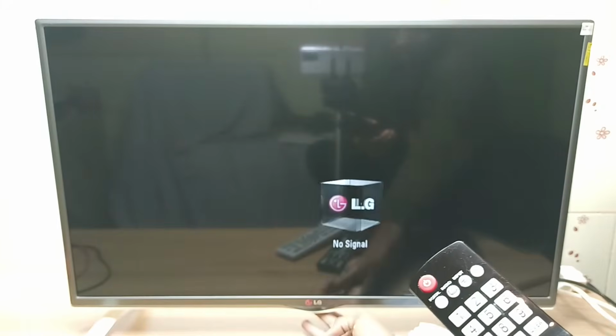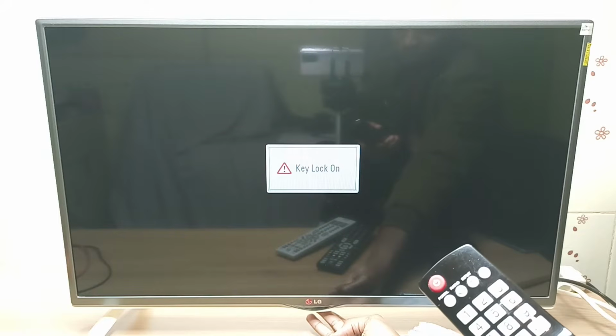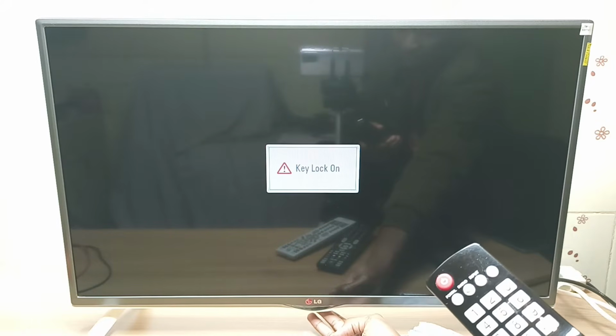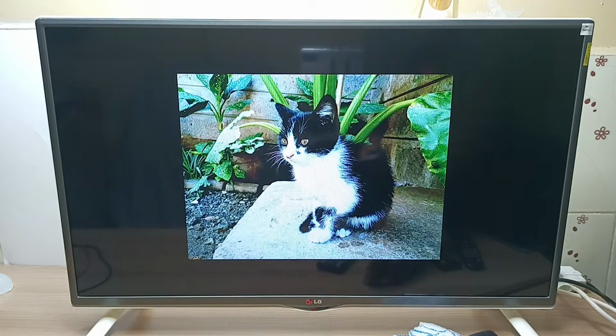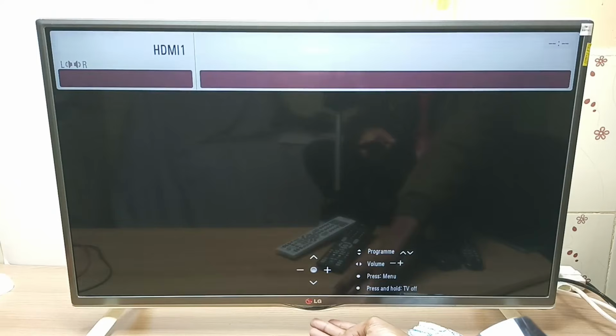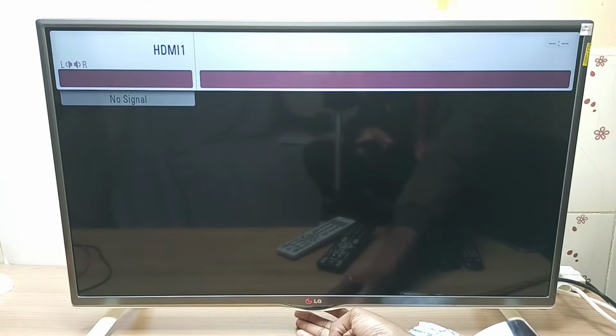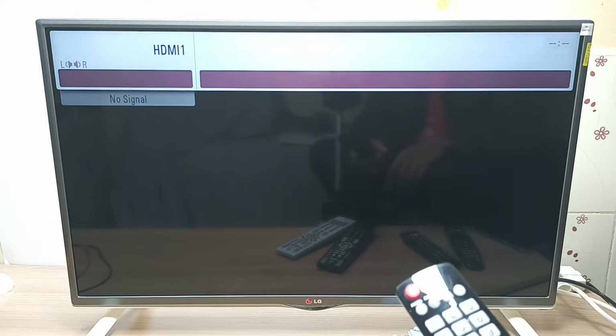Now let's try that. You can see I have the key on. Even if I press and hold this button, this TV is not going to switch off. Now if I use power only, then I'll be able to switch off this TV and I'll be able to switch on this TV. That's another LG Hotel mode hack that I did. You can see the video in the playlist. Now, if I try to move the joystick either front, back, or side to side, nothing is happening. The only thing that this button is going to be able to do is to switch off this TV.